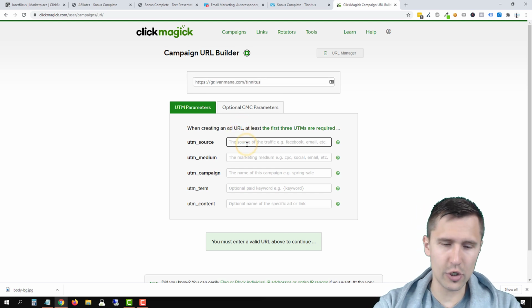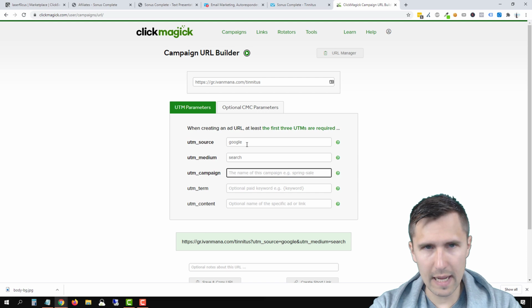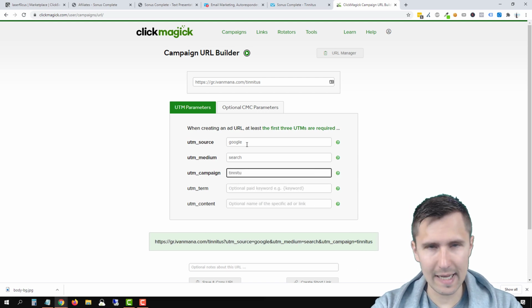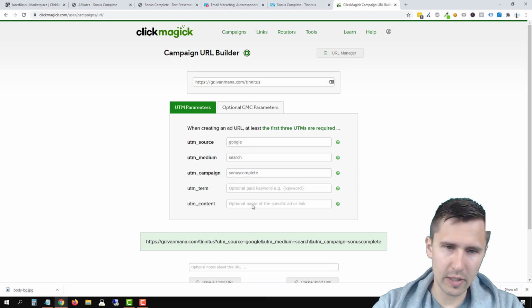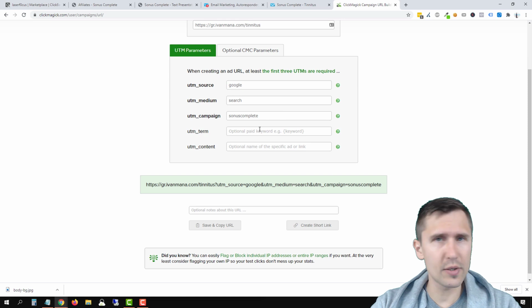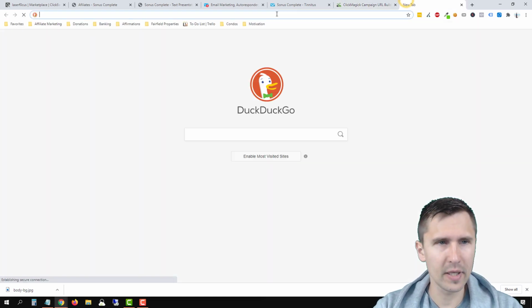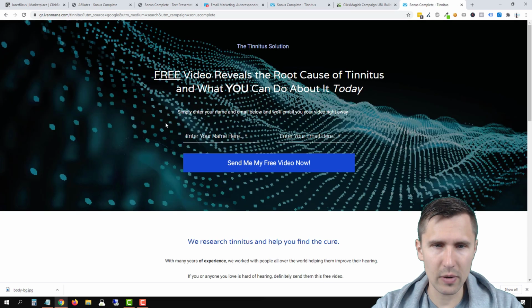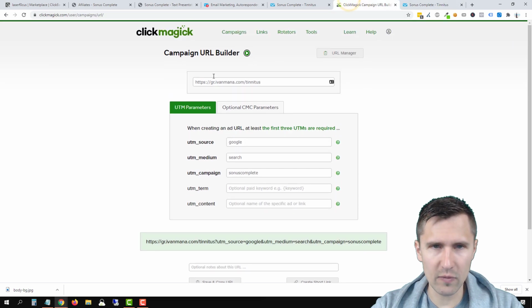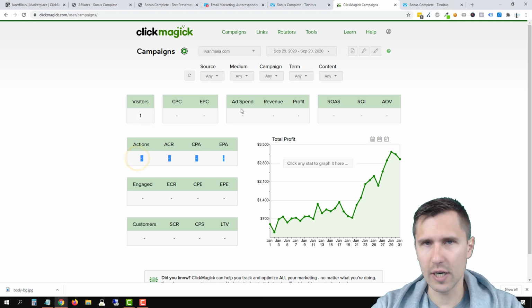And let's suppose our traffic source is Google. Suppose we're doing search. Campaign name is, let's say Tinnitus. Well, let's be more specific. Let's say Sonus Complete. Okay, and now we can add these two options there, but just as an example, we do need 3, so I will only use 3 just to see if it's working. So I'm going to click Save and Copy. Let's go ahead and paste it here. Okay, so we should see now, if we go back to ClickMagick campaigns, we should see a visitor here. Perfect, we do.